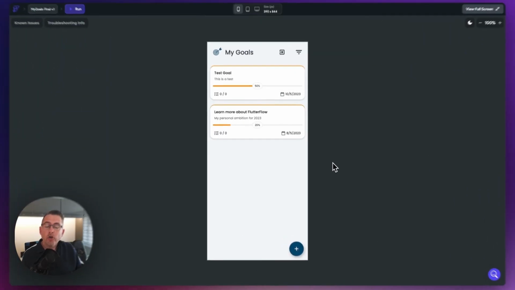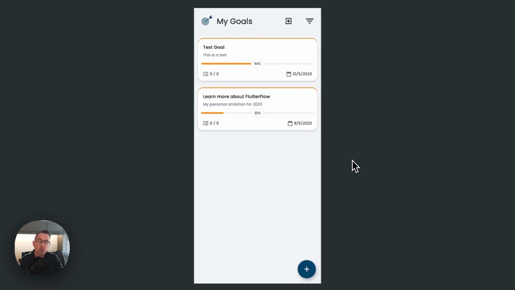So let's look at the first change we're going to make. This is the running application. As you can see here, we've got the goals that are being listed on the front screen. Now our application doesn't do that, but we're going to make those changes very, very shortly.